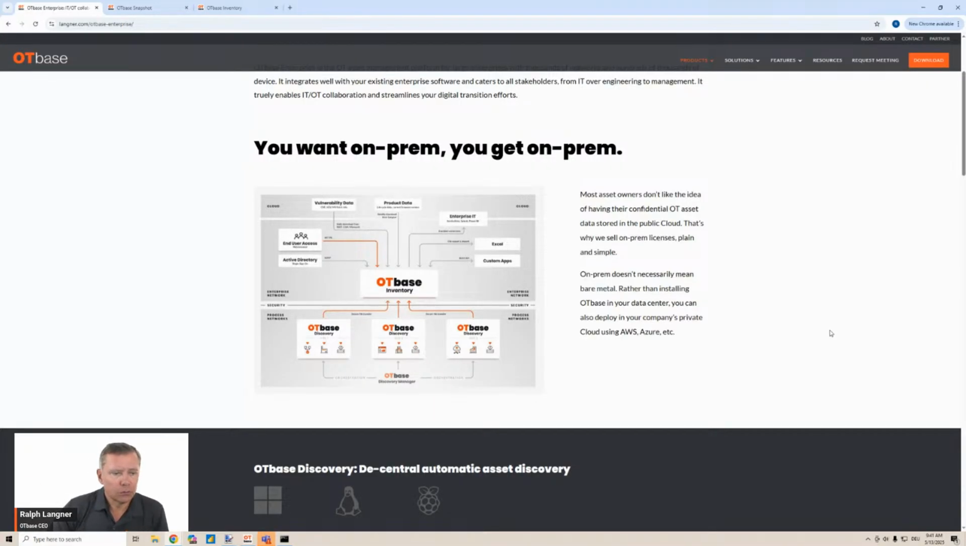And just to briefly show you the architecture, you have your discovery. That discovery is totally identical with what you are using for OTbase Snapshot. It's the very same software. That means you also install it locally in your process networks, where it collects all the asset details. And then, different from Snapshot, you have the OTbase inventory. That's like the central database where all the data is consolidated, where we do the CVE matching, etc., and where you have your various workflows, such as for vulnerability management or for problem management. This all happens within OTbase inventory. And in the case of OTbase Enterprise, this is installed on-premise, usually in your enterprise network.